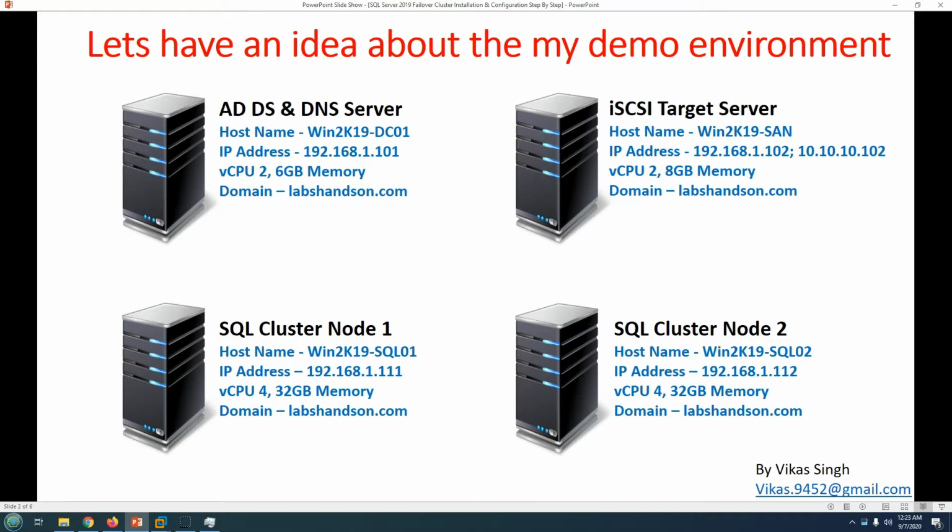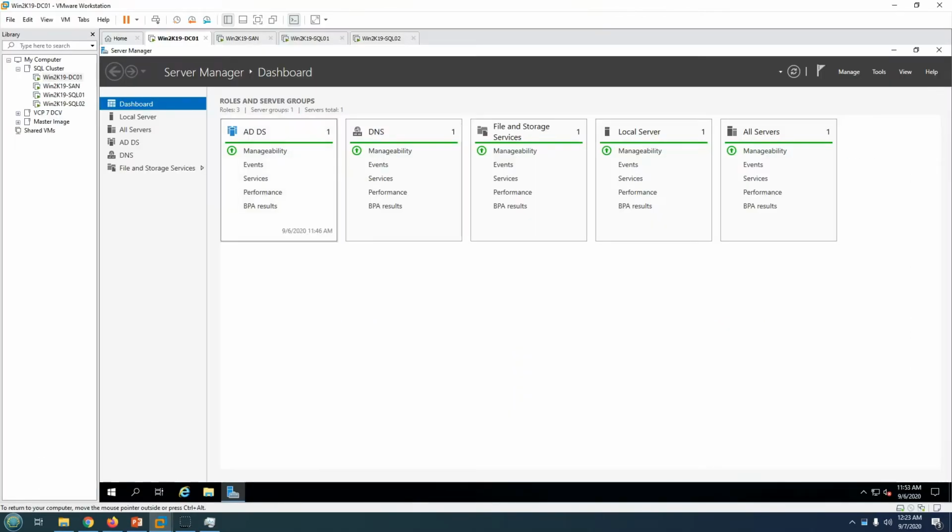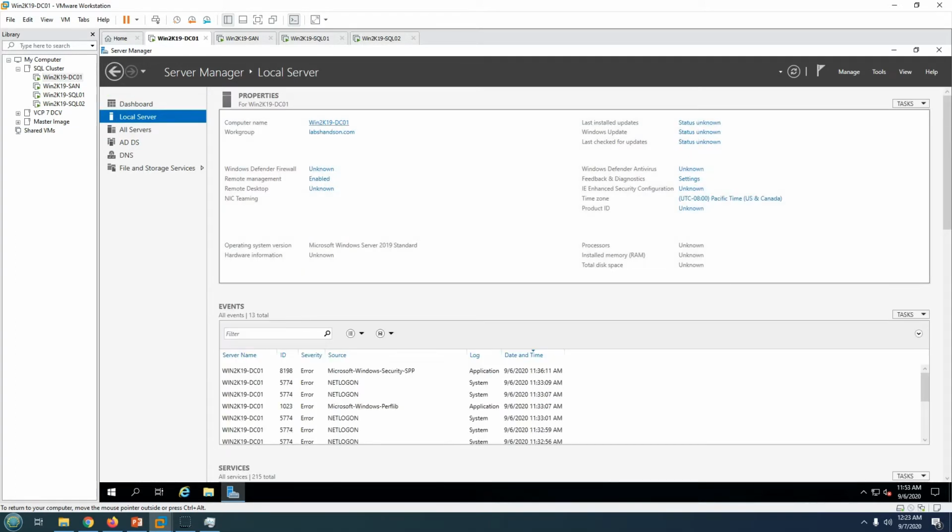The first machine is the Active Directory and DNS server, which is Win2k19 DC01, and my domain name is labshands-on.com, and my Active Directory and DNS server IP address is 192.168.1.101. So here is my Active Directory and DNS role, you can see installed on this machine, and this is Win2k19 DC01, this is my domain name, and this is the IP address of the domain controller.